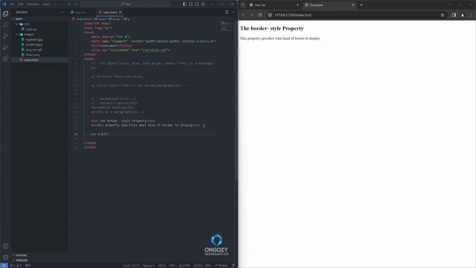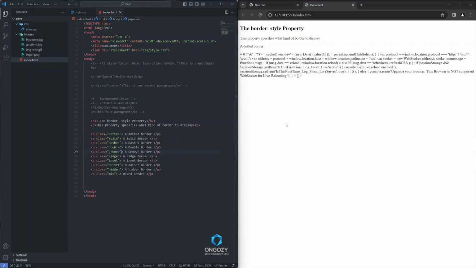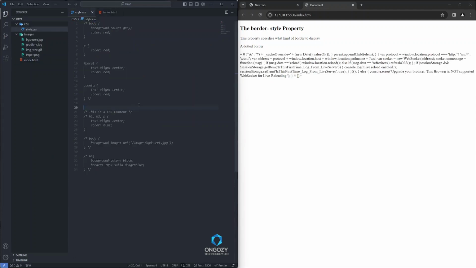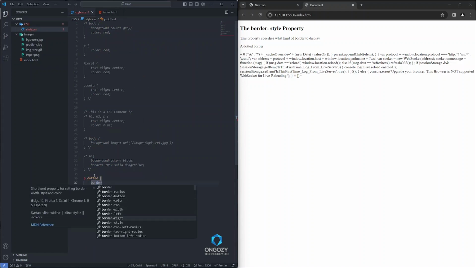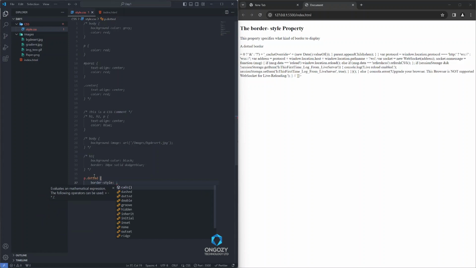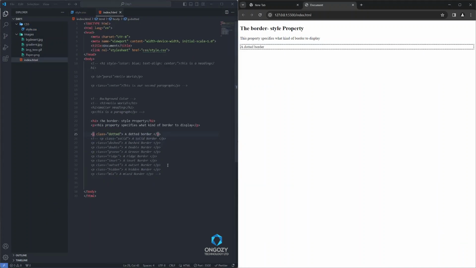We are going to have a dotted border. We are going to have another paragraph and say a solid border. We are going to style these paragraphs so that we can see the style property. We'll come here and say p.dotted, border-style equals dotted. That is a dotted property.